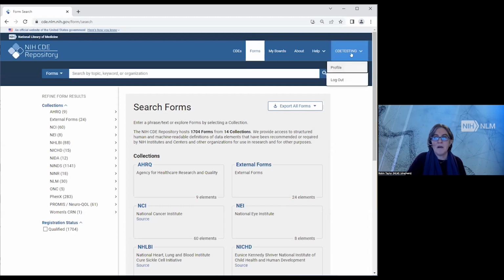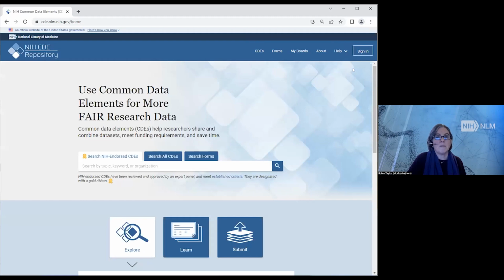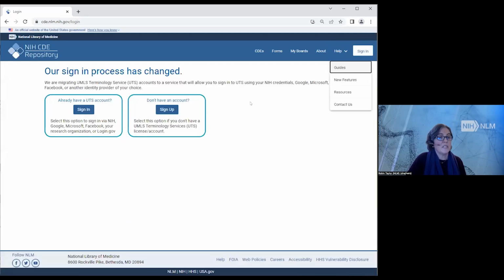I will sign out now. Let's see, whoops. So that you can see what the sign in button looks like. So when you first come to the repository, we have just a sign in button here. And we use the UMLS Terminology Services, or UTS, to manage our logins. So if you click on sign in, you get a choice. You can sign in with an existing UTS account if you have one. If you do not, never fear, just click sign up.